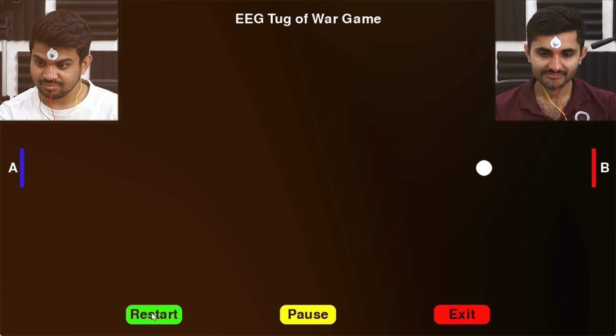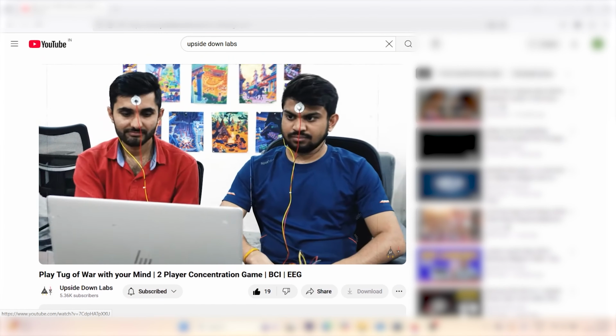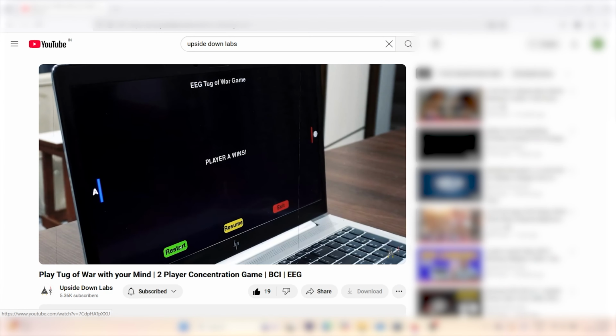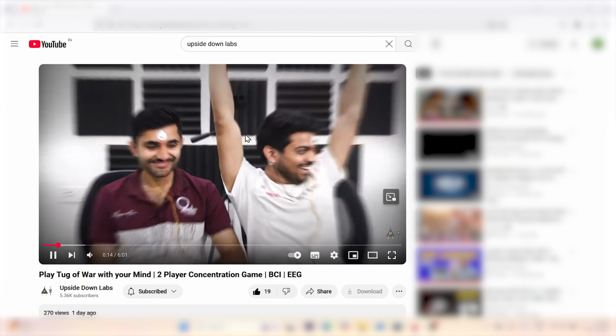Fifth one here is EEG Tug of War, which is a fun and interactive 2-player game. The player has to increase their focus and move the ball towards the other player. The one with more focus wins the game. We have already created a complete step-by-step video tutorial on how to play this amazing game. You can find the link somewhere on the top right corner.